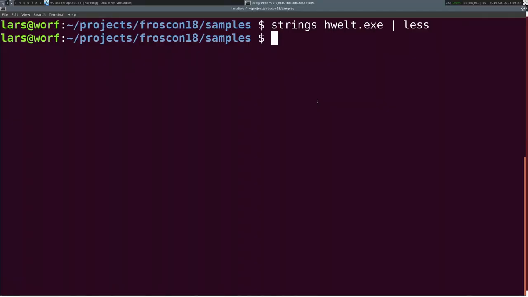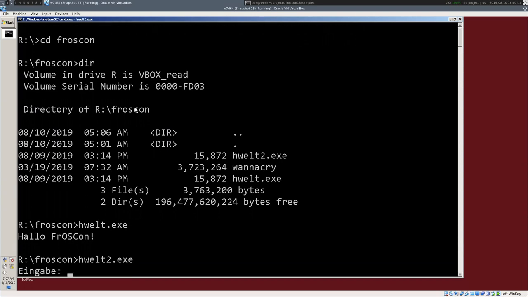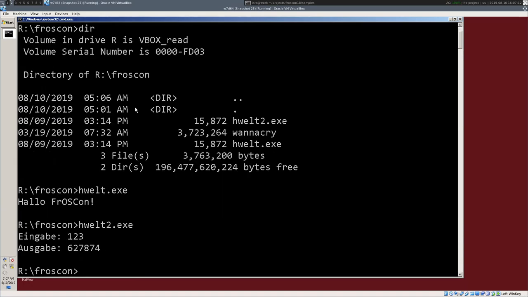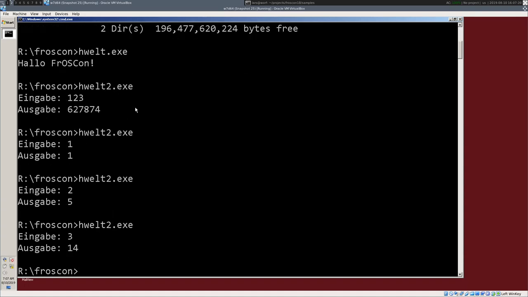Complex. OK, got that. So then we will first execute it, because everyone loves dynamic analysis. So hvelt2.exe. This program accepts some input. I put in a number, and then it puts something out. Maybe I do it a bit more systematically: 1, 2, 3. If you put in 1, it outputs 1. If you put in 2, it outputs 5. With 3, it outputs 14. Do you already have an idea what's happening? You shouldn't have, but you can.